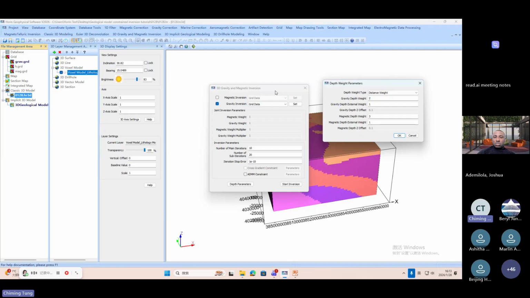But actually, we will not only have a shallow part, we also have a deep part. So the value we use here is 2, because gravity is inversely proportional to distance squared. So in this case, we just use this power of 2 to reduce this effect and make all of the different depths have the same weight. So if you want to focus on the shallow part, you can adjust this to maybe 1.5, or even just use 1, and you can make different inversions to compare the results.